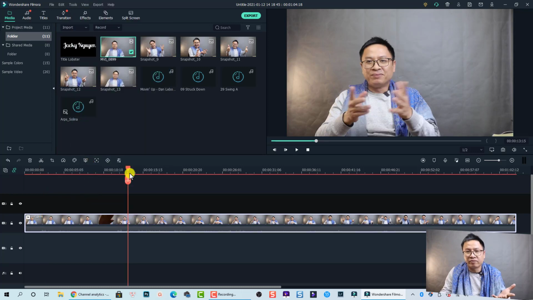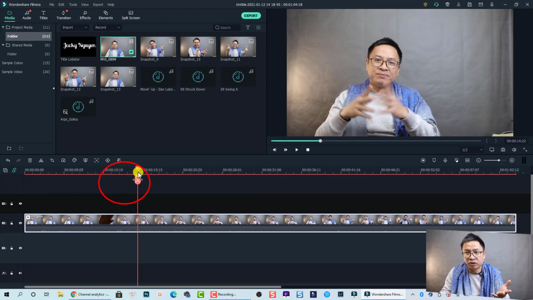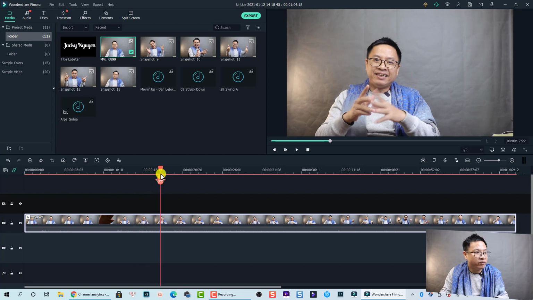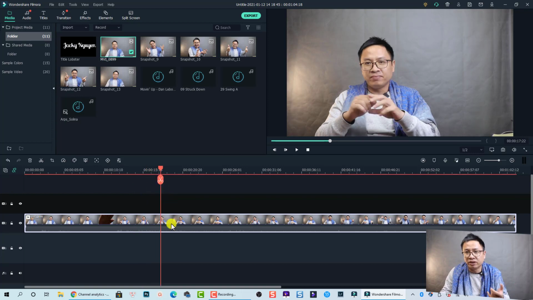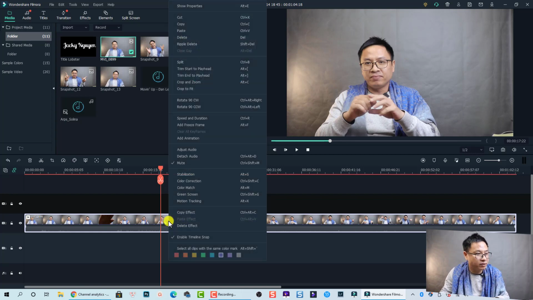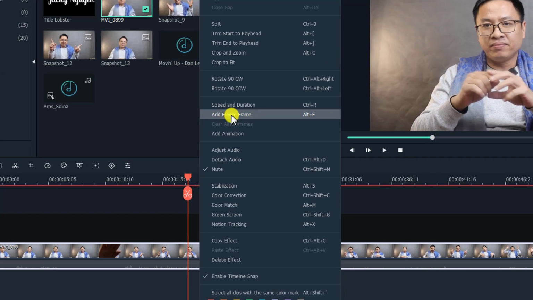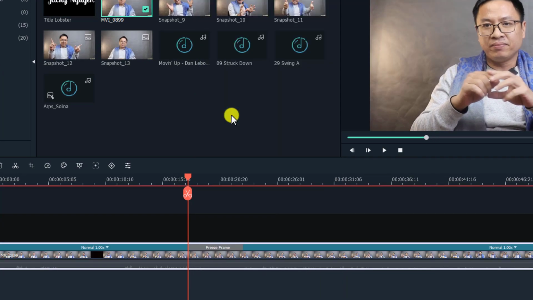In order to add free frame to your video in Filmora 10, you need to use this playhead, so you need to move it to the position you want to add free frame. For example, here. Okay, at this position, if I want to add free frame, very simple, just right click on the clip, and then you have the option to add free frame here. So click on that, add.